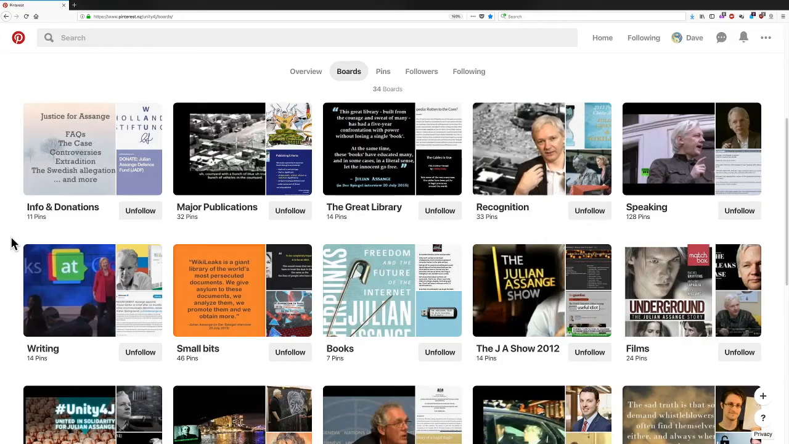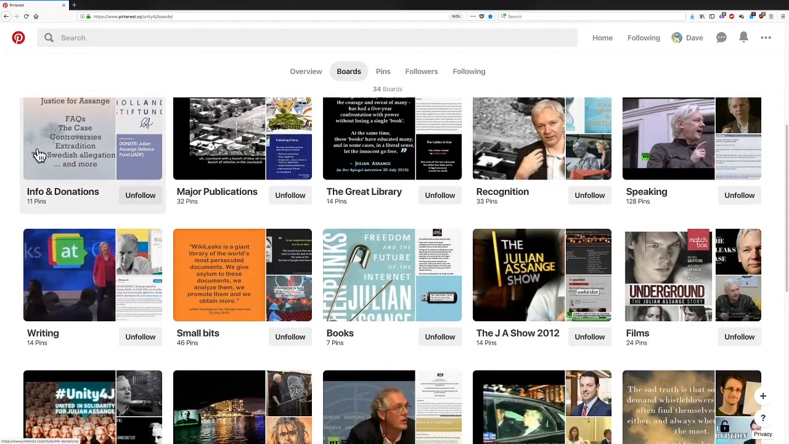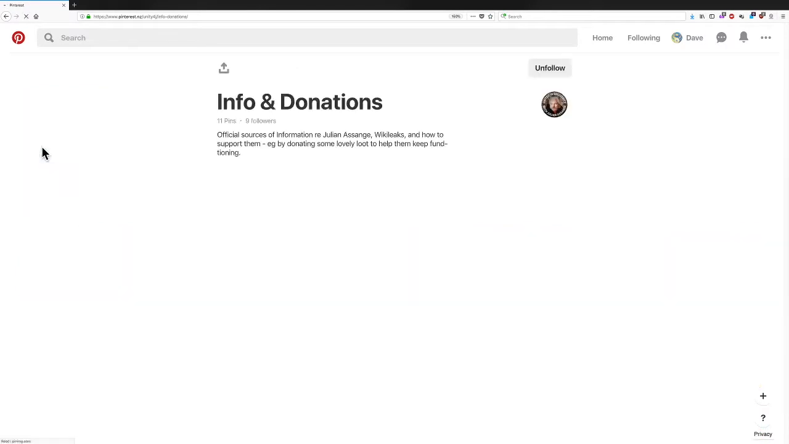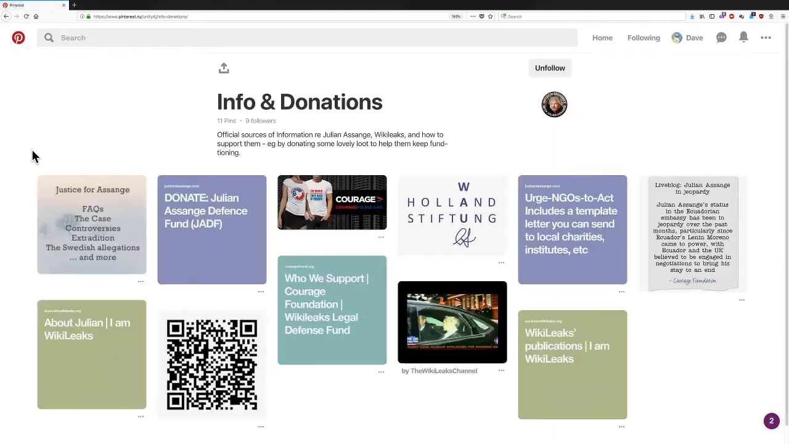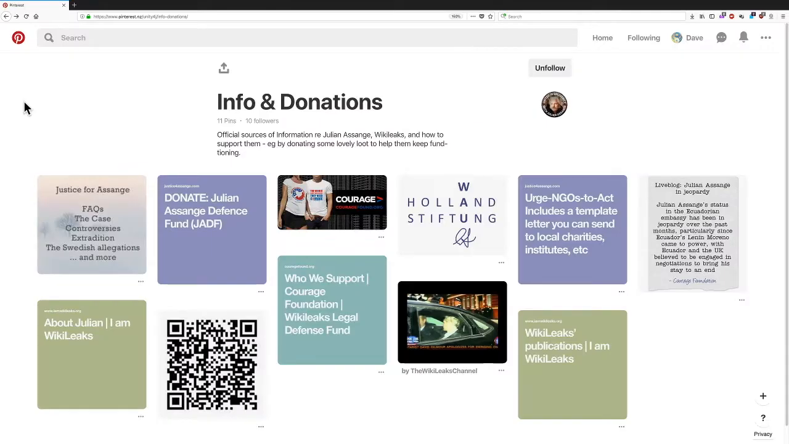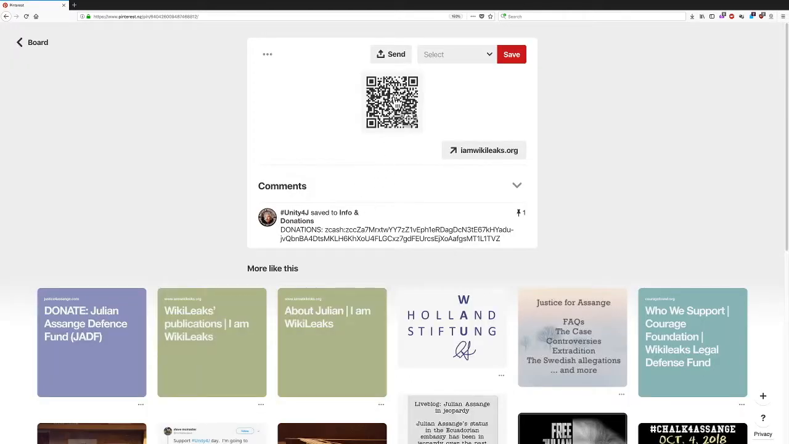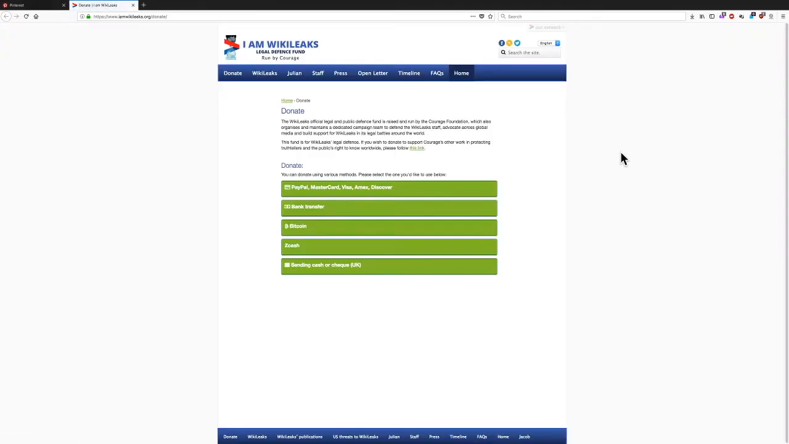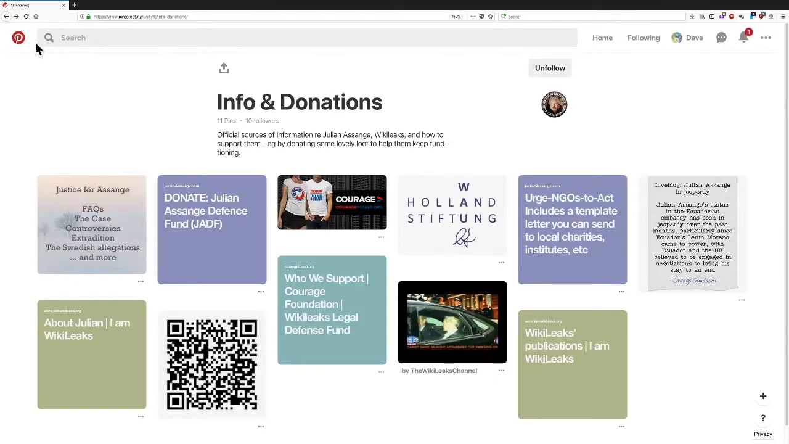So what's in here? The top part of the page has resources for learning and writing about Julian and WikiLeaks. We start off with info and donations, which takes you to various official sources. Notice how a link shows when you hover over a pin. So if you want to donate to Julian's Legal Defence Fund, find that pin and click the link. Instant access is in a separate window. When you're done donating, just close that window and go back to the Pinterest tab.